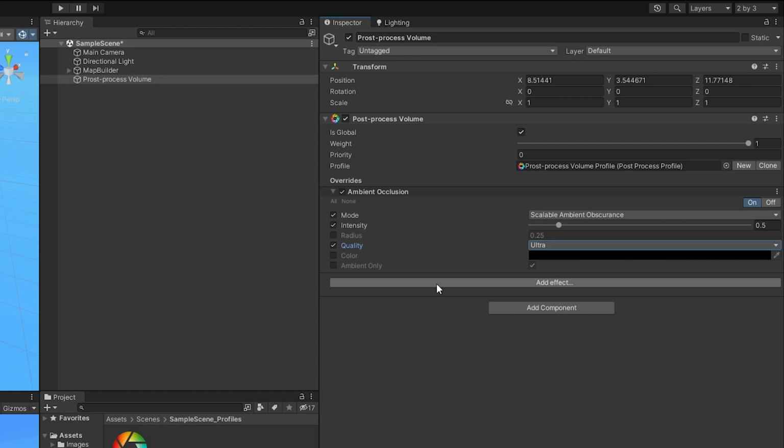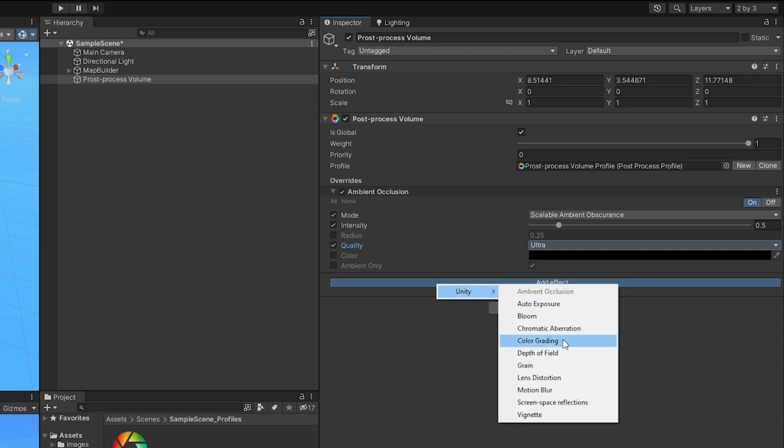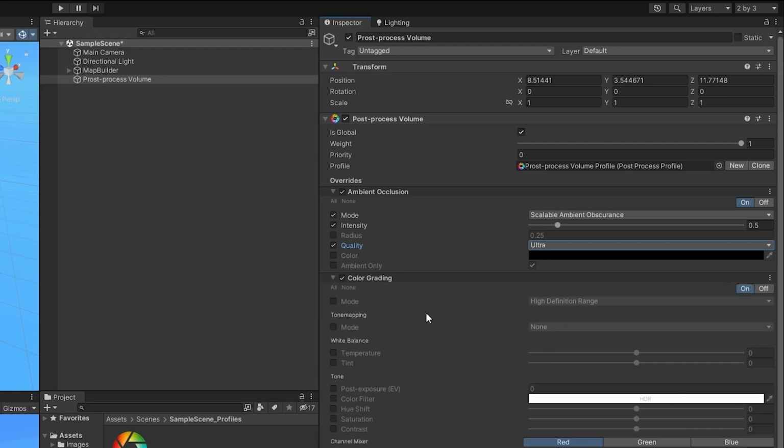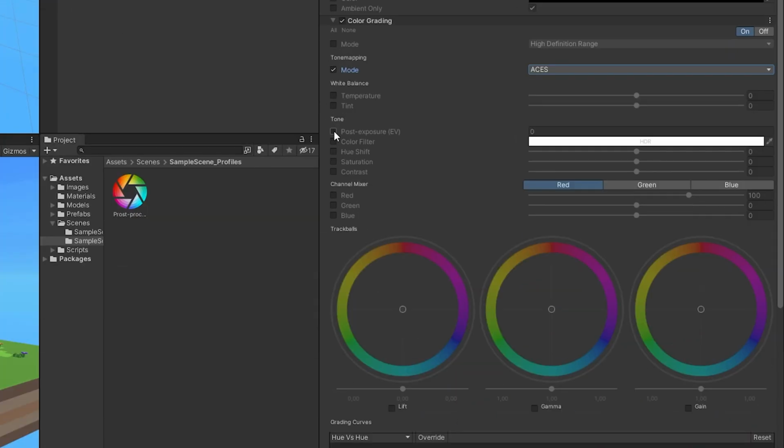So then we are going to add effect and select color grading. Open that one up. On the color grading tone mapping, we're going to select ACES, like that. Then we are going to say post exposure, we're going to put that as 1. And then saturation and contrast, we're going to put that at 4 and 4. And I want to say all the values I'm putting here with post exposure and saturation and contrast and all that, that is just my values, what I think looks best.